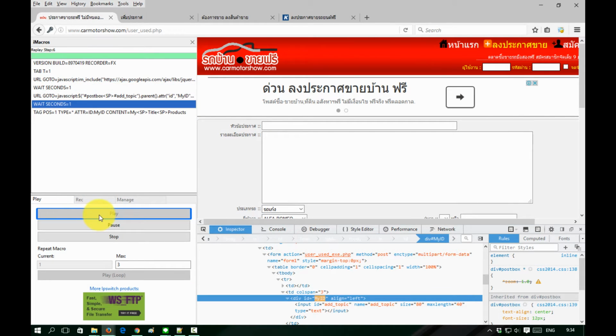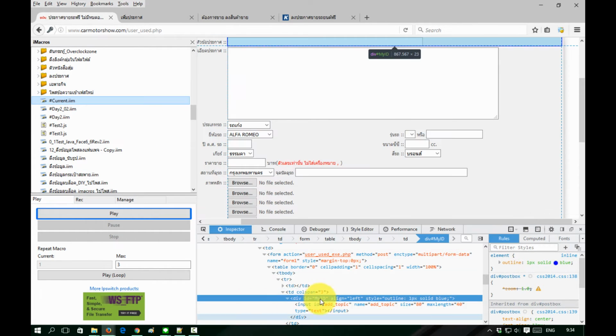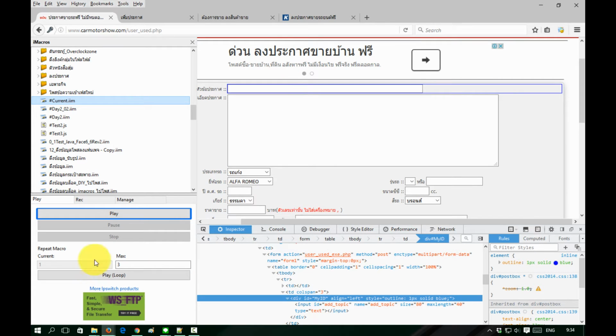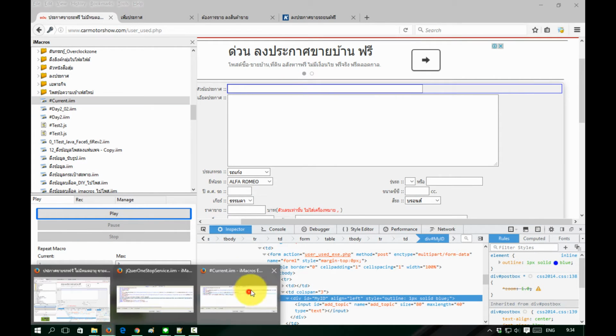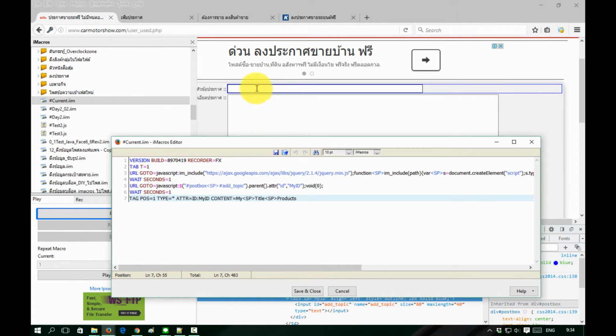When the code writing is all finished, test the code and see whether the product information was added to the page or not. If the product content isn't displayed on the page, that means we wrote the iMacros code wrong, and we have to generate the code again as before.